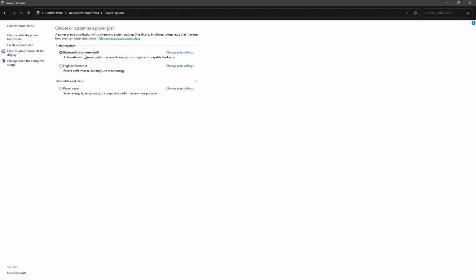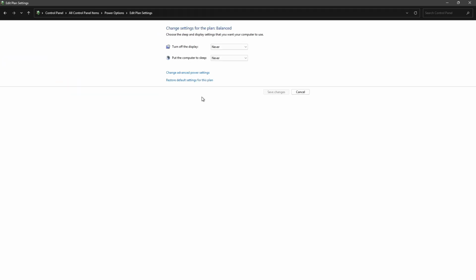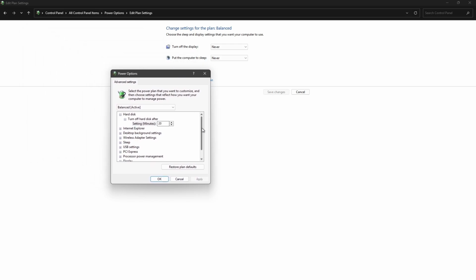You'll land on this exact page. Now in here, whatever you're using, go ahead and click on change plan settings. Click on change advanced power settings. Here, go ahead and find PCI Express. Click on the drop down. Now click on link state power management. In here yours might be different. You might be able to see two options right here that are turned on. Just make sure that you turn them off.